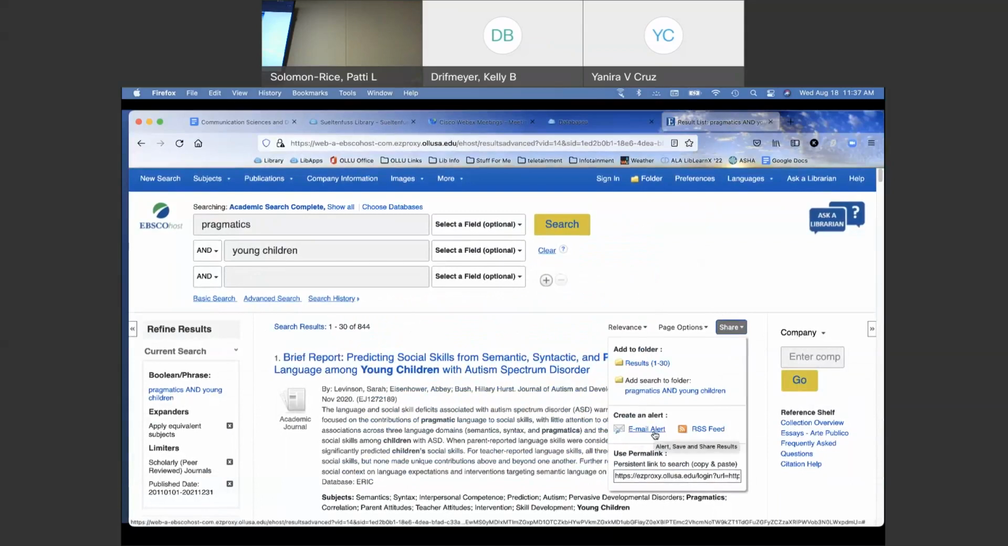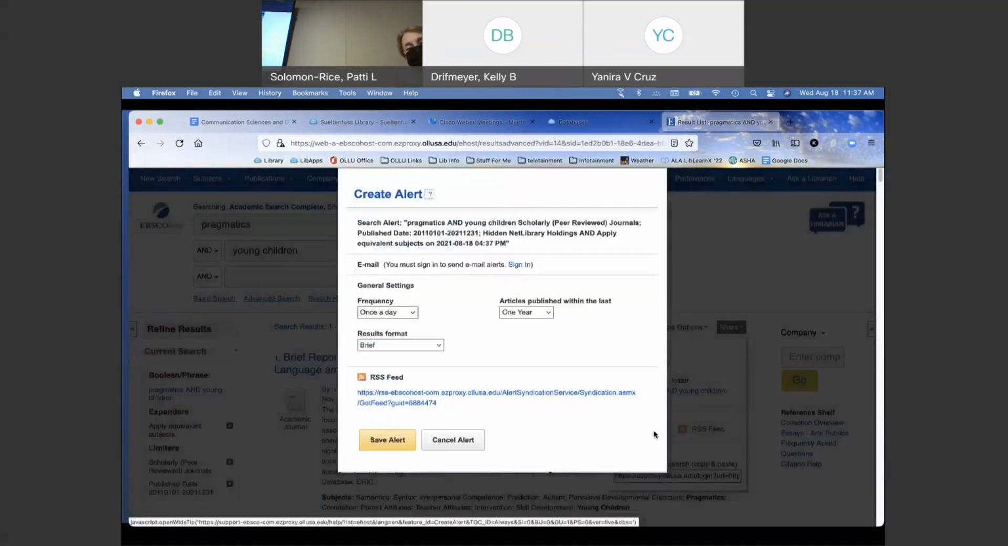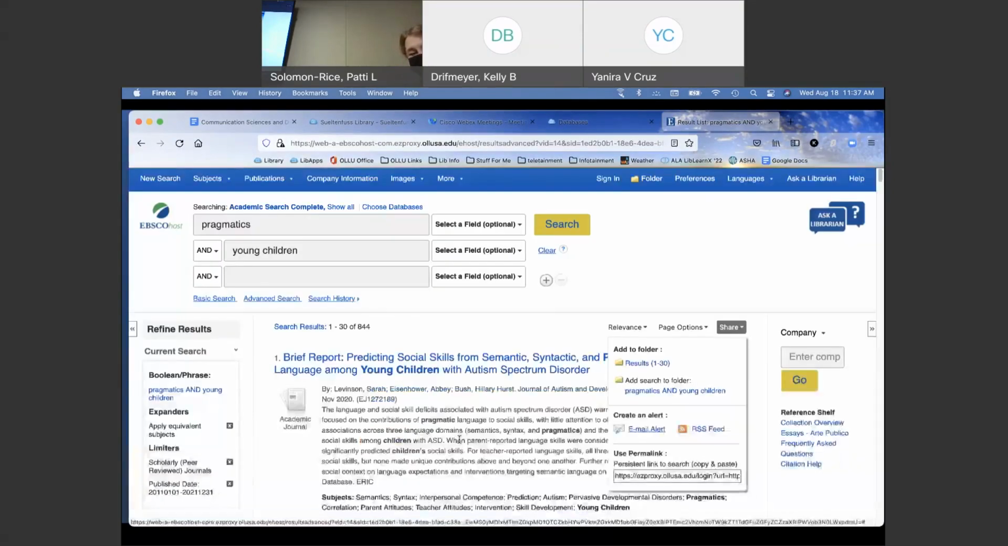The email alert, I've actually not used this. We can try. Let's try it right now. Oh, this will just tell you when new stuff comes up. So no, I don't want that. I want this search right here. You can have a sign in and you can have a folder. That gets complicated really fast if you're using multiple databases. I like to use my own storage system, and that's that Google Doc.